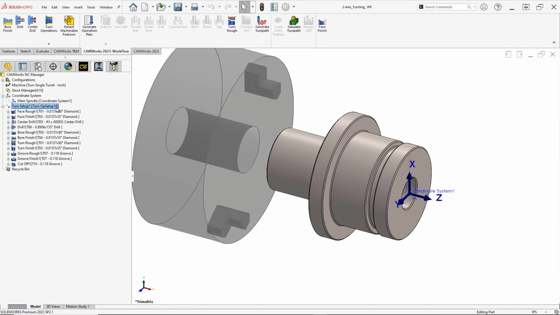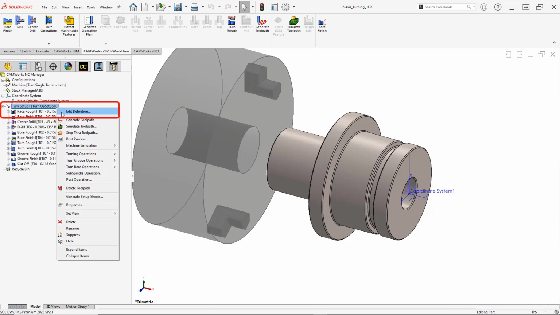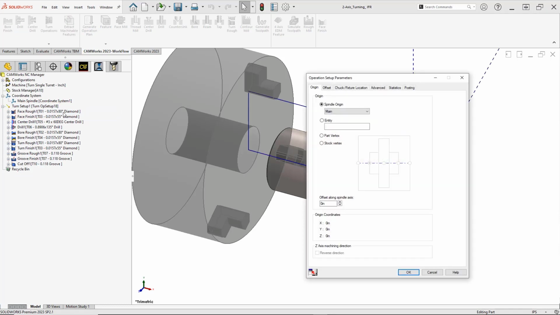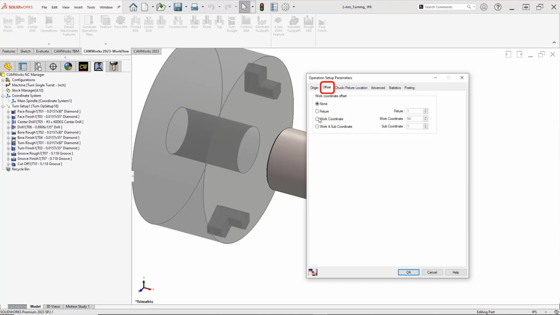For those of you who want to use a dedicated work coordinate value, it's a matter of editing the operation setup parameters of Turn Setup 1, clicking on the Offset tab, and keying in the value of 54 for the work coordinate.